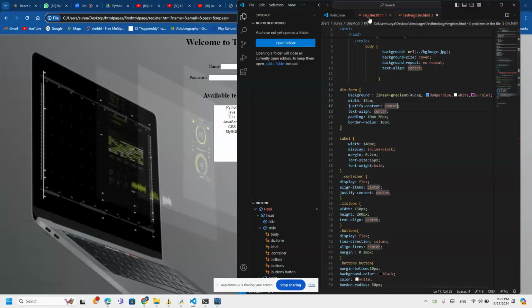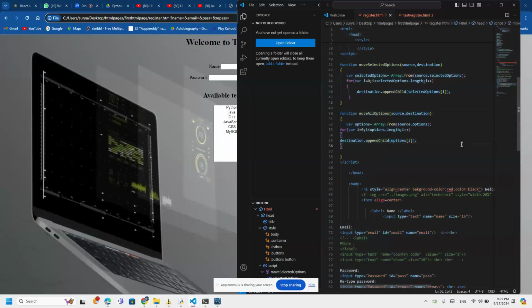Why are you taking a list box here? In the HTML page you are talking about? Yes. Okay, because later we have to render the user's skills from the table. No, here you are writing available text like this, so in this case you have a list box. My question is why you are taking a list box.